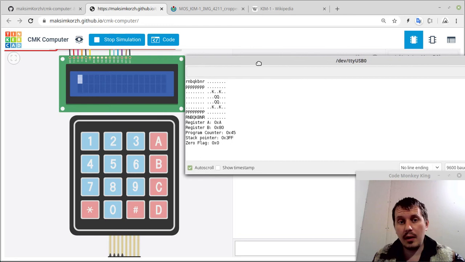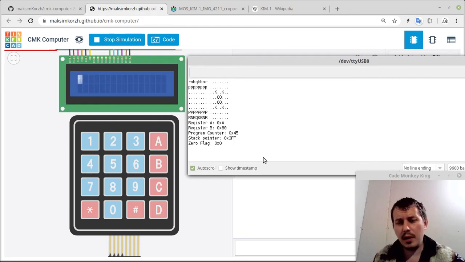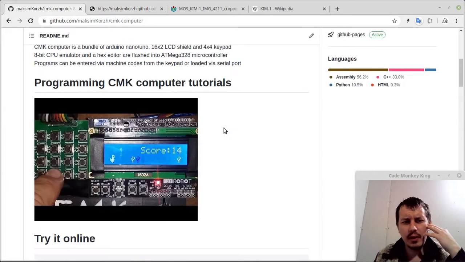And I can already provide a bit of a summary. Just to give you an idea how the real hardware looks like, I have the 4x4 keys keypad, the LCD shield, and Arduino Nano. It's here, it's not seen on the picture, but it doesn't matter really.